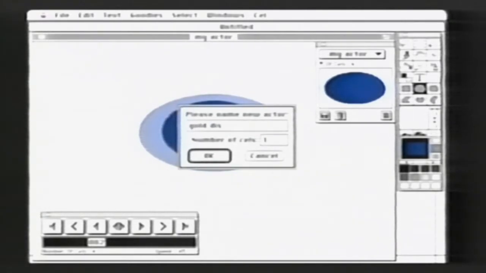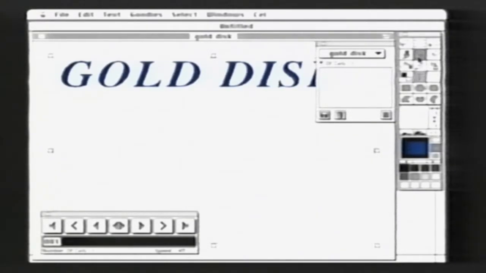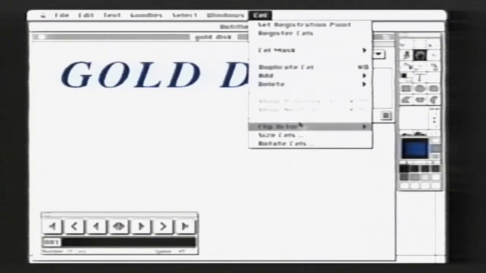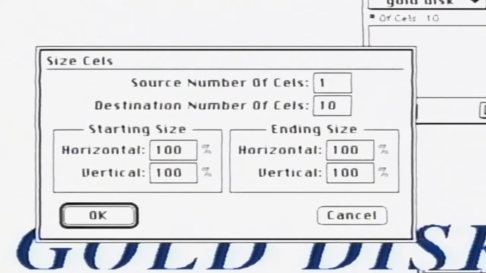Let's create another new actor. We'll create some text using the Text tool. We now have a one-celled actor. We can use the Size Cells command to create multiple cells from this single one. We will create 10 cells in all. We want to start with 1% of the original size and end with 100%. Let's see what this does.